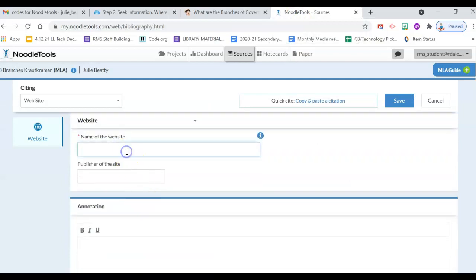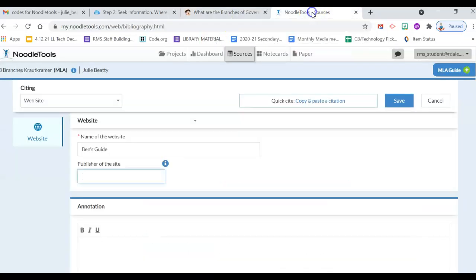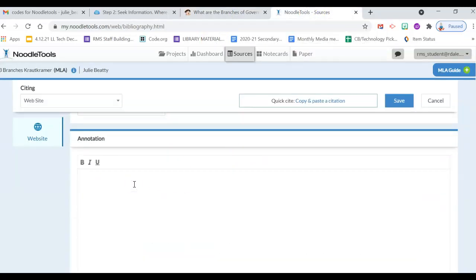So the name of the website is Ben's Guide. And I don't know who published it. It doesn't tell me who published it. It is a government website. So on my annotation, I might say this is a government website that teaches students about the U.S. government. There we go.